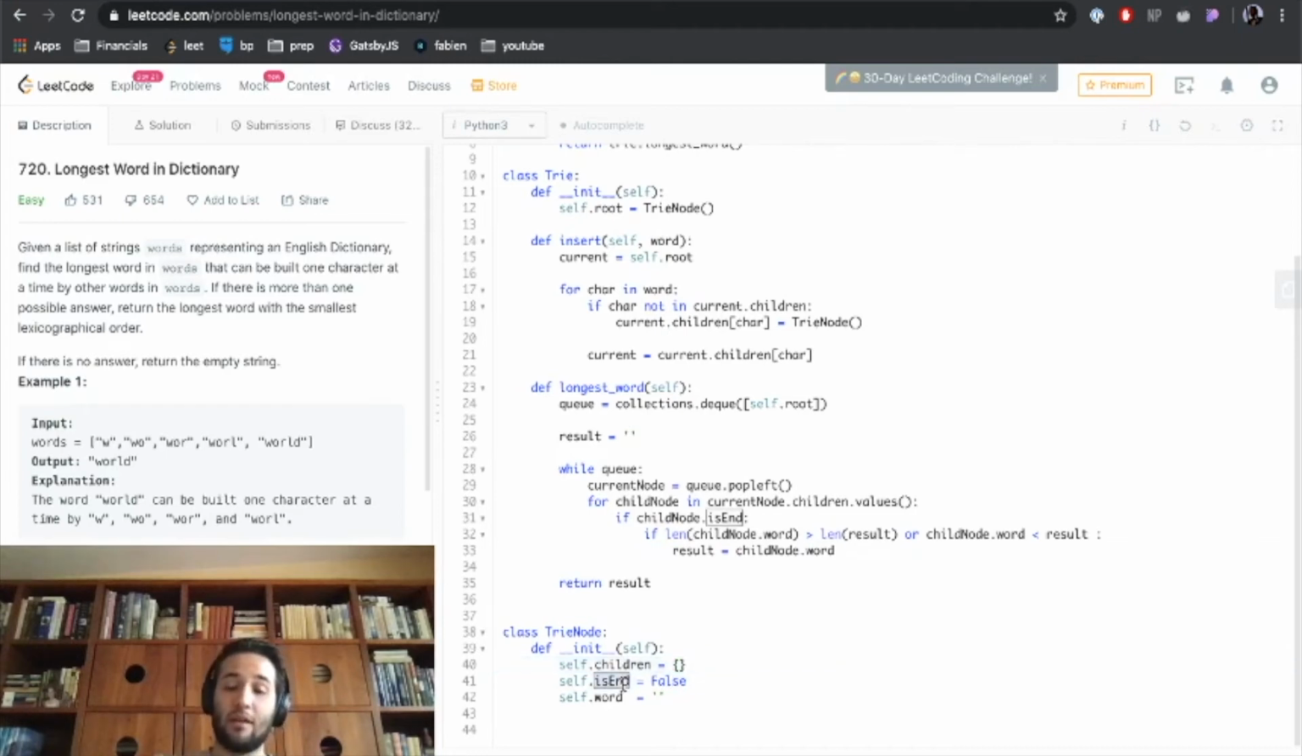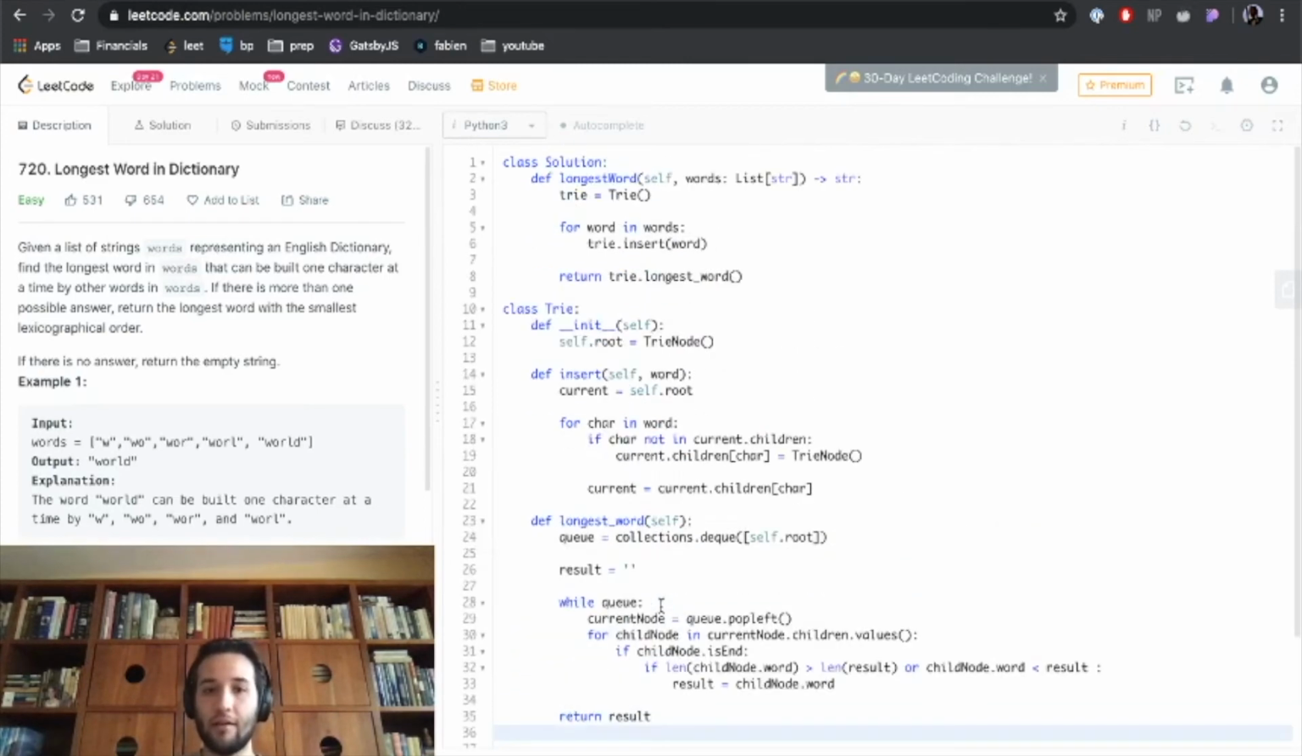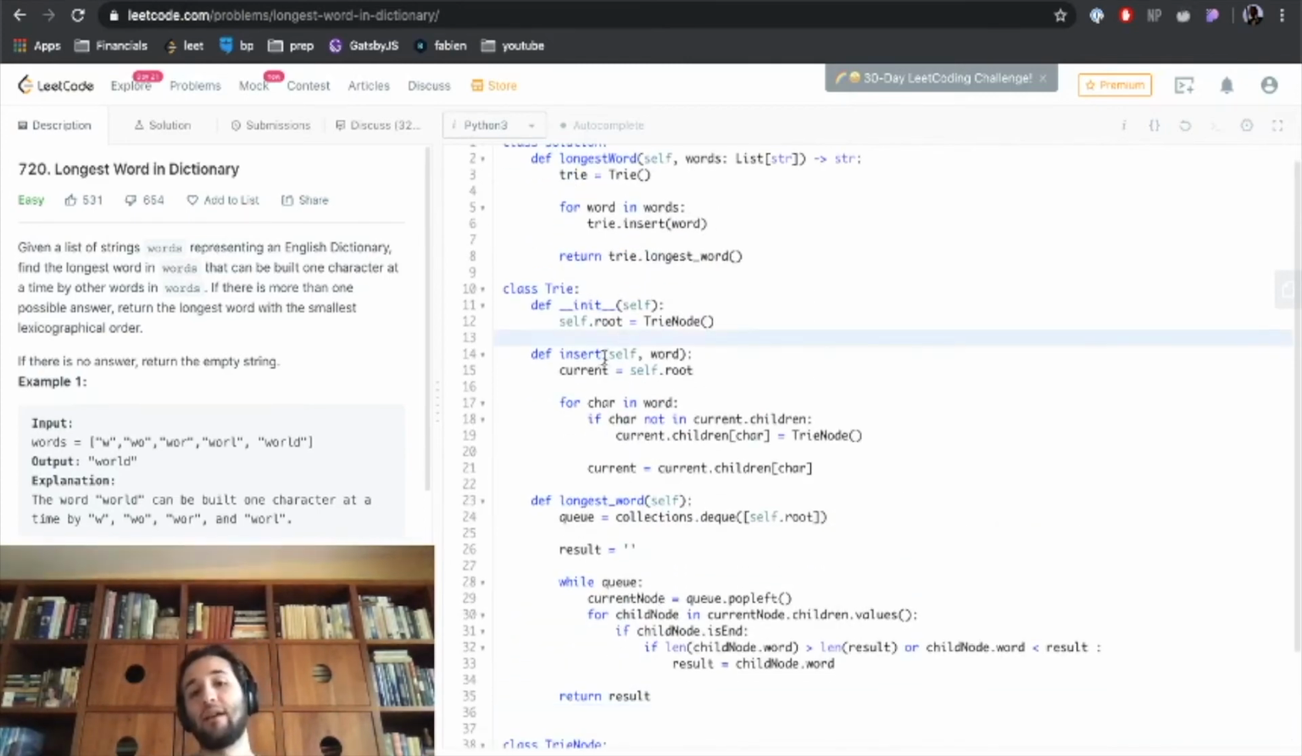We have an attribute that indicates whether this node ends a word. So this sequence of previous parent trie nodes ending in this one is now an end word, and we store the word that it would end in if it is an end word. Okay. Then we created a method that says, given a trie, insert this word.